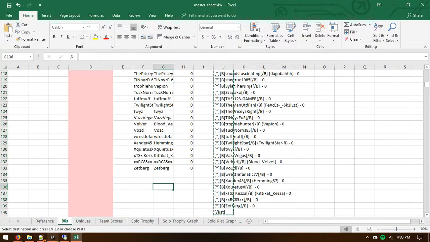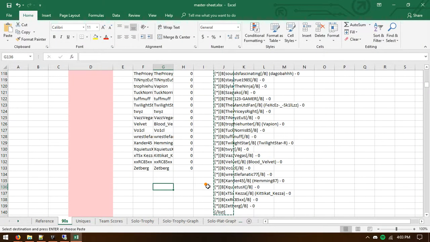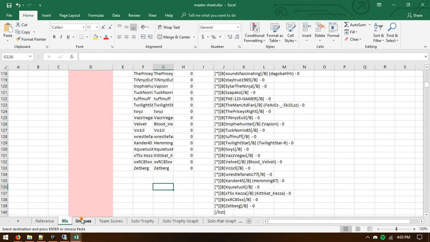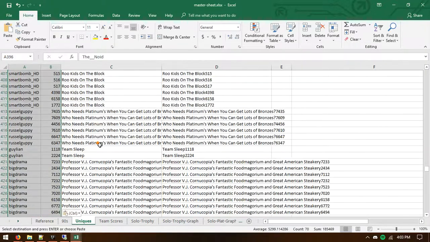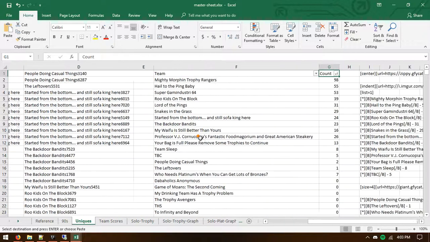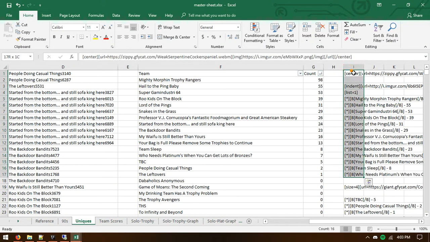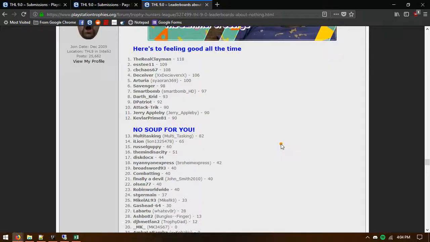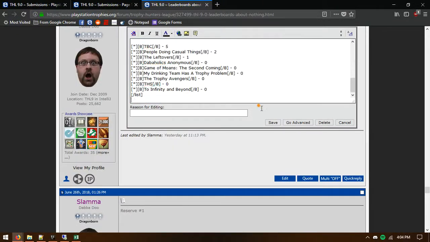And I'll do the same thing for uniques. Open that bad boy up, copy paste all the way down, go to the uniques tab, all the way at the bottom, and it looks like no duplicates. So still good on there. And then I sort again, largest to smallest, and copy it over. Nope, too far. And that's it.